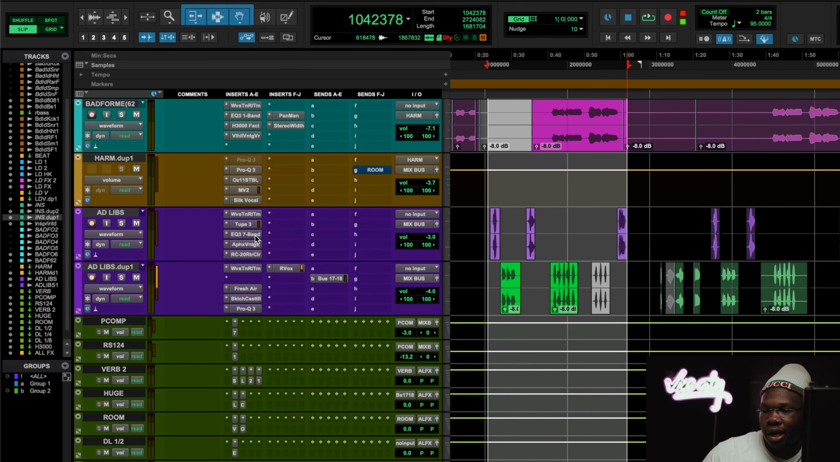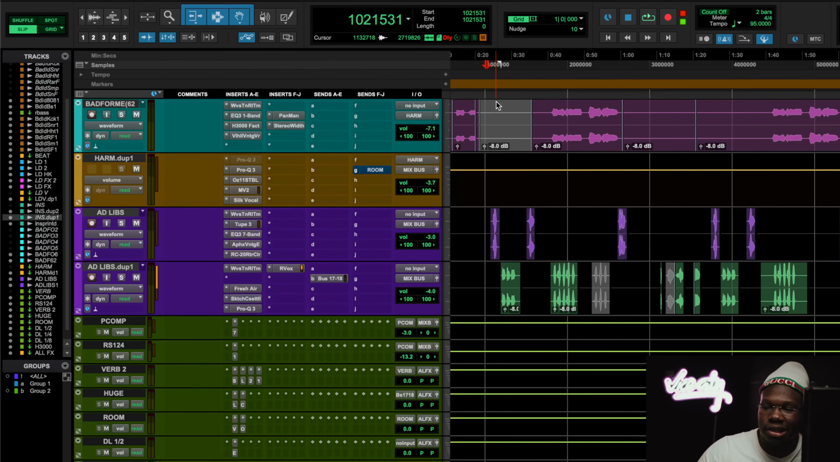So, very first thing we're gonna look at is the ad lib. I told him, yo, do the ad lib exactly like Bryson Tiller, and he came through, bro. No cap, this sounds exactly like Bryson Tiller right here.